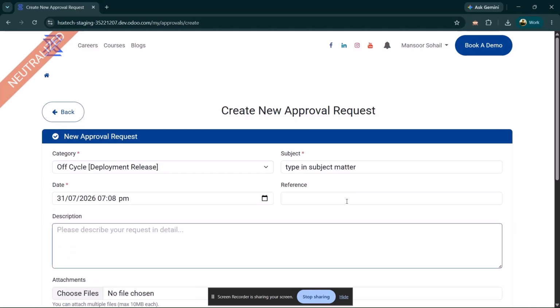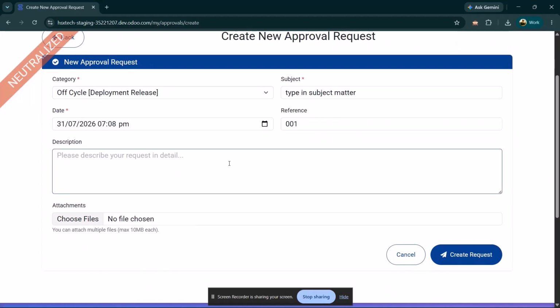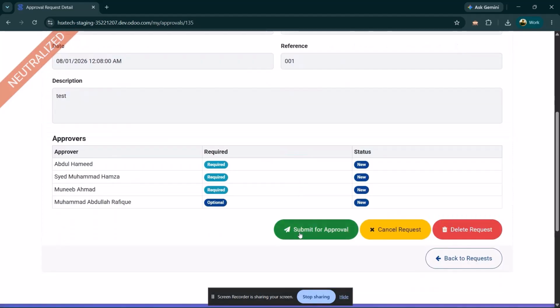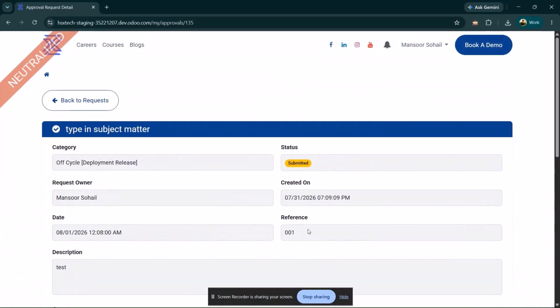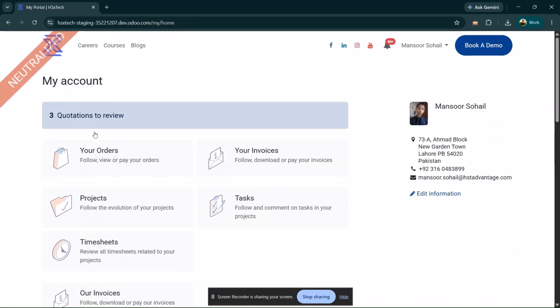All right, you can get a reference right here. Okay, any description that you want, and then you can go ahead and create your request. Go ahead and click on submit for approval if you're good on it. If you're not, you can always cancel it or delete the request. Okay, let's click on submit. That request has now been submitted to your peers or your seniors to further review it.